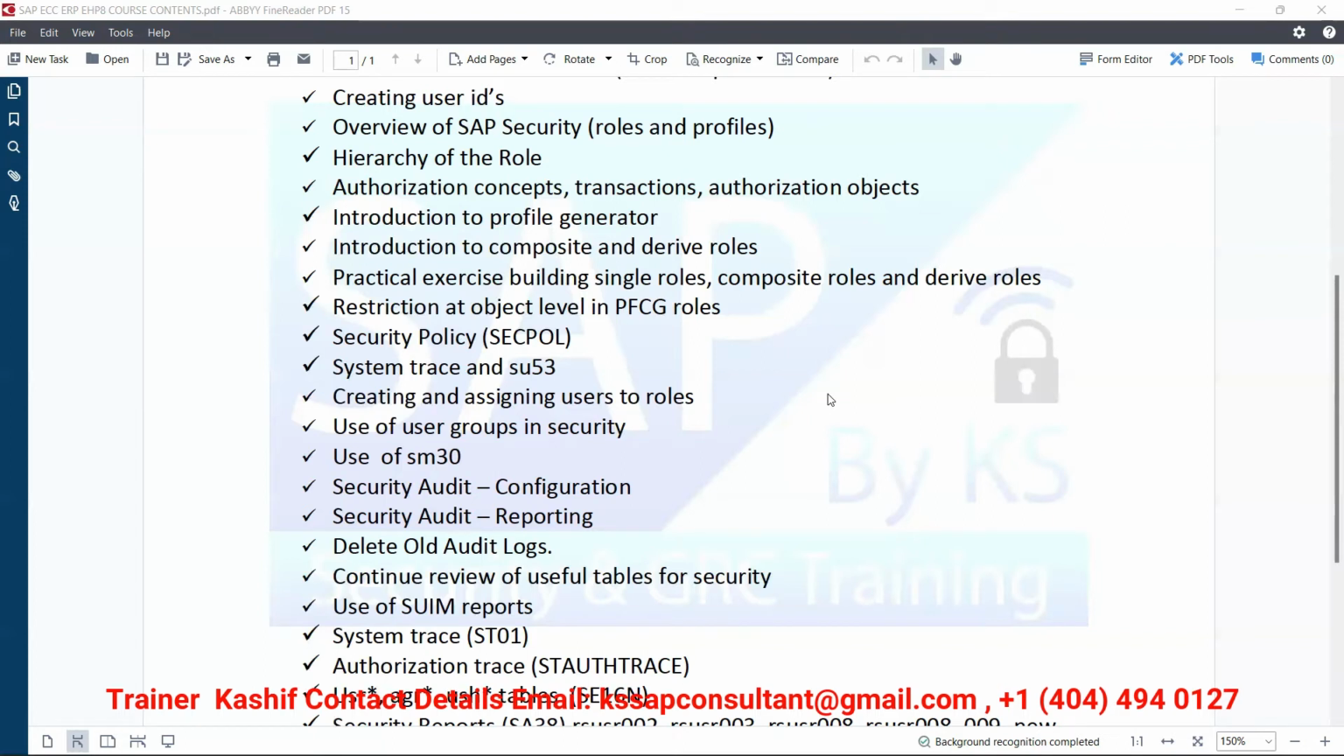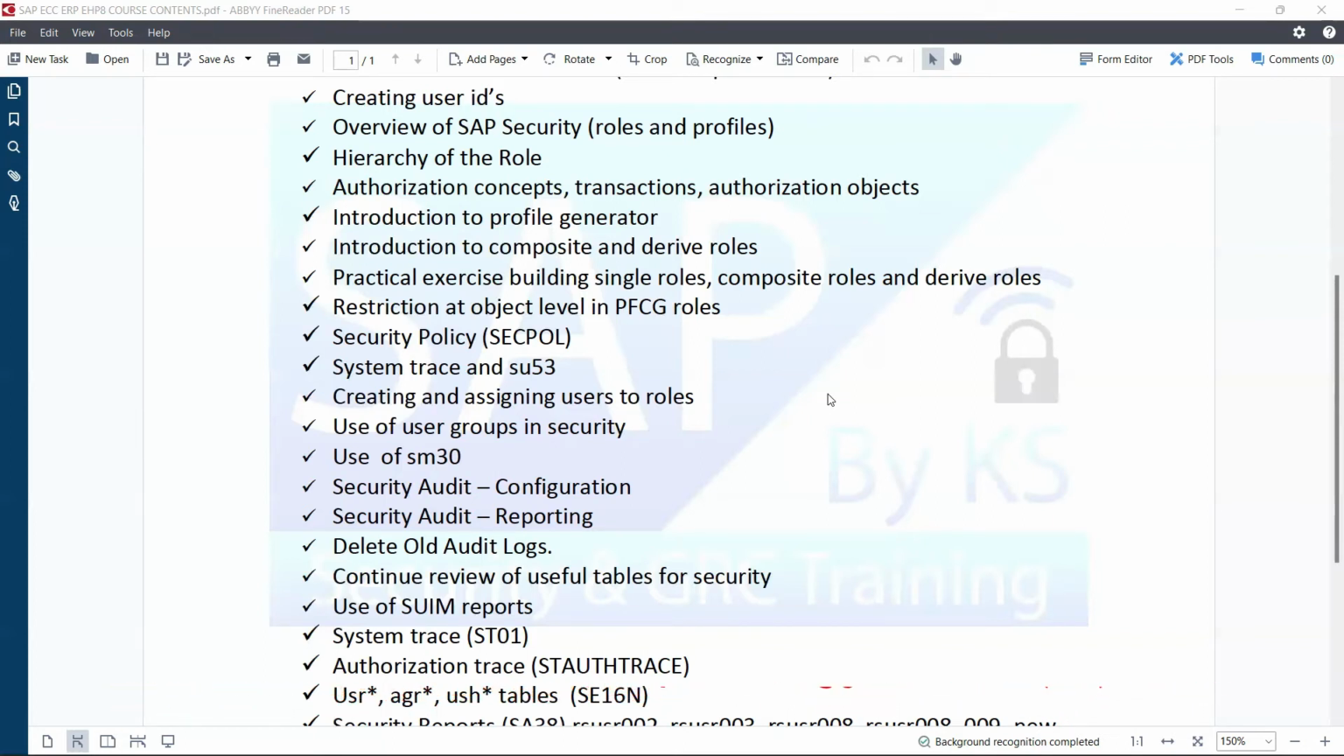I will show you that also. We will practice all things: create and assign users to roles. First, we are going to create users. Then we are going to assign the roles to those users. Then the user can use that role for doing anything.